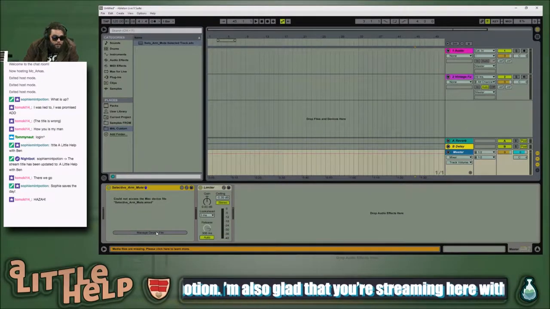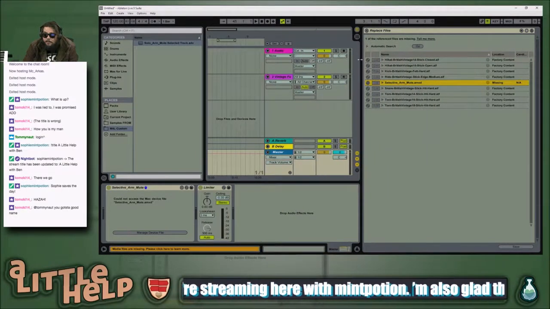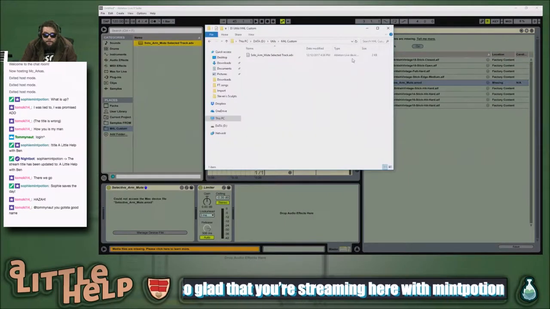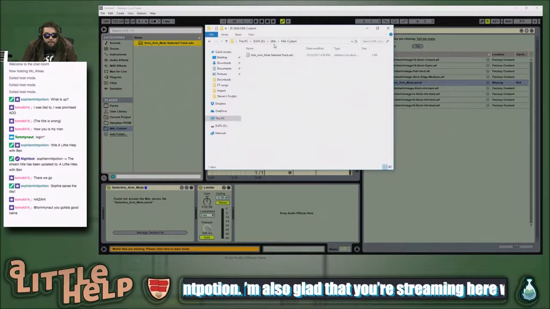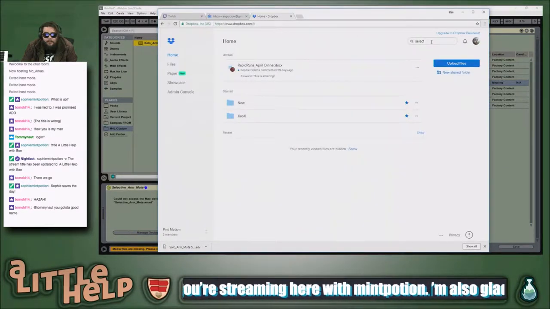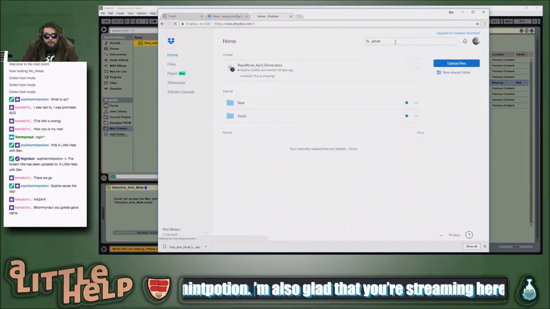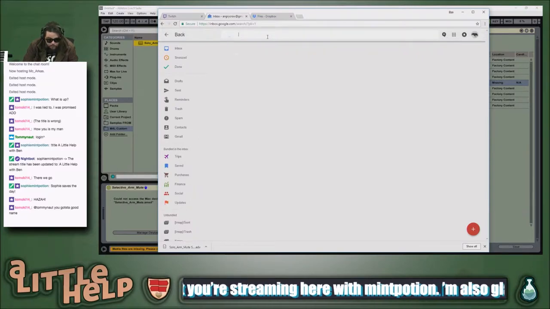Manage device file. Cannot access the Max device. What is wrong? Location missing. Oh, it's an AMXD. That's the name of the file type. ADV does nothing. MXD.